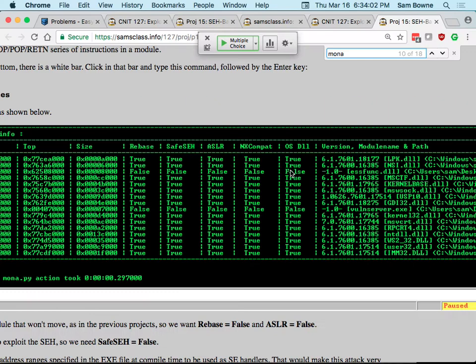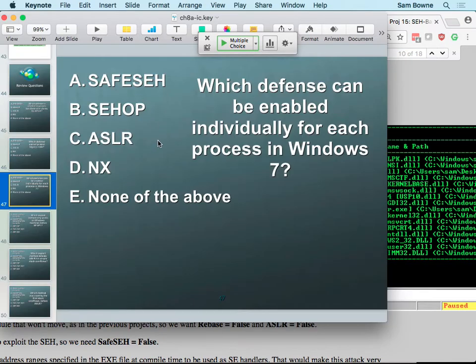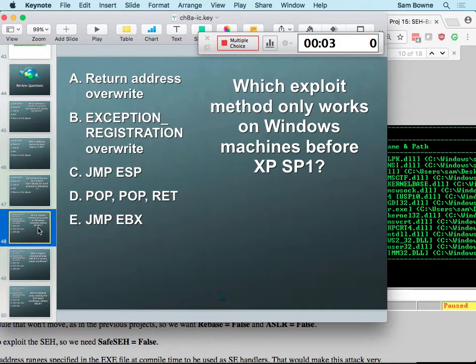Anyway, all right. So I'm not going to grade that one because I think the answer is actually close to all of the above. Anyway, let's try another, see if the rest are any better. All right, which exploit method works only on Windows before XP SP1? Okay, that one I remember.